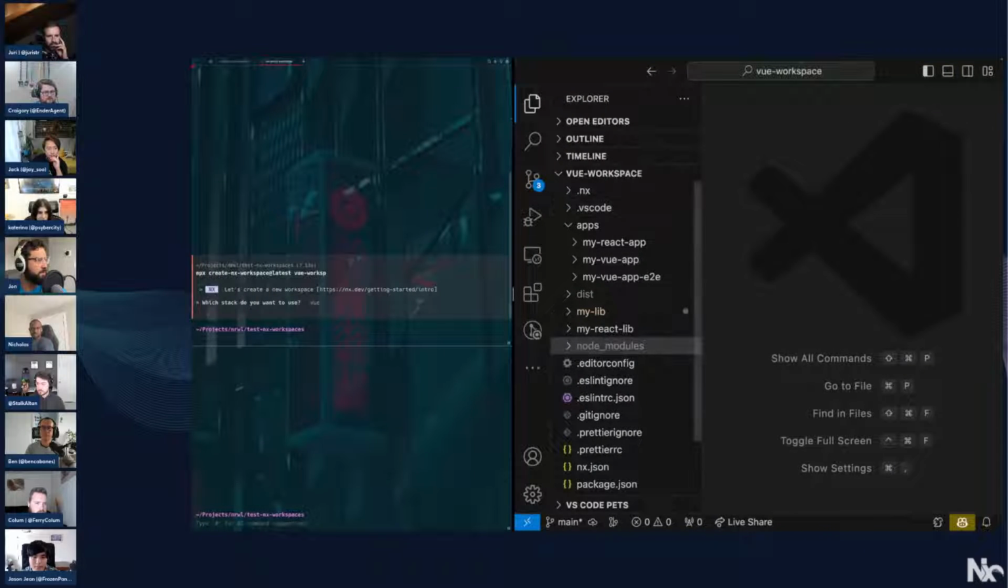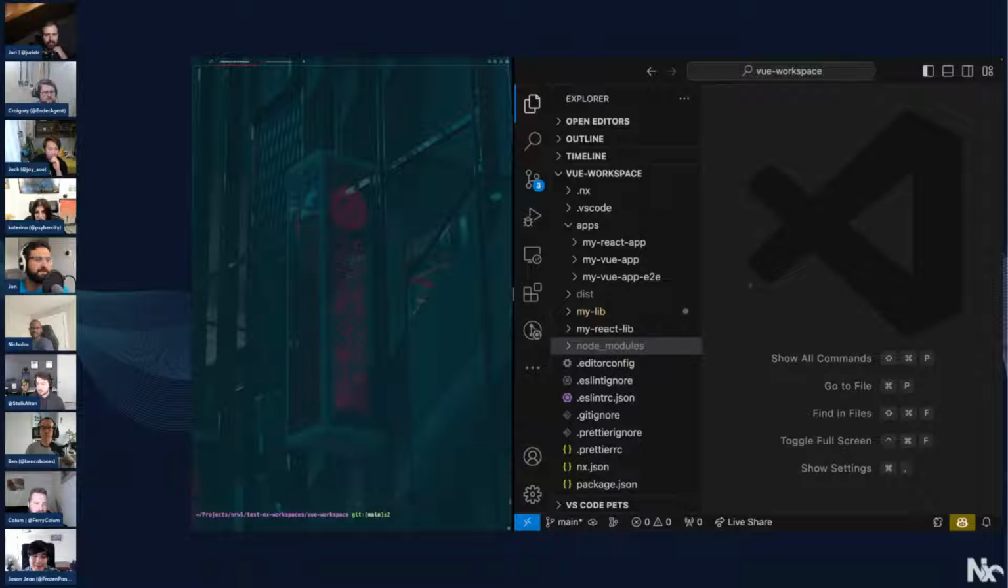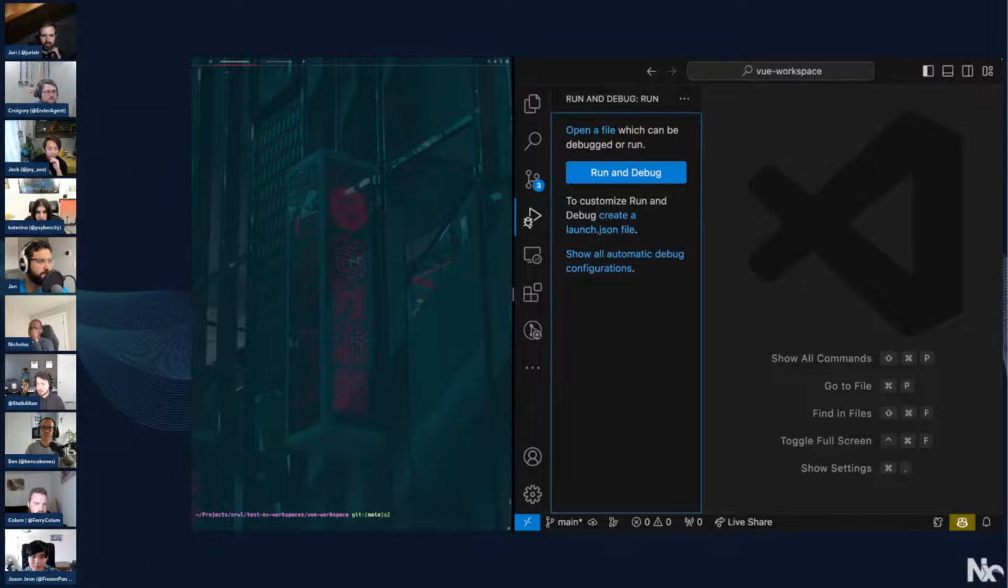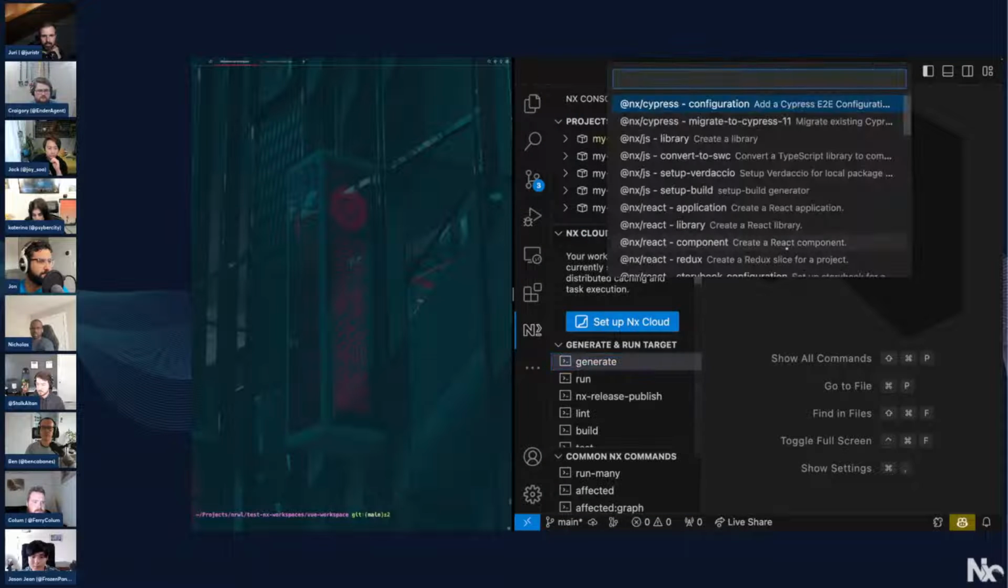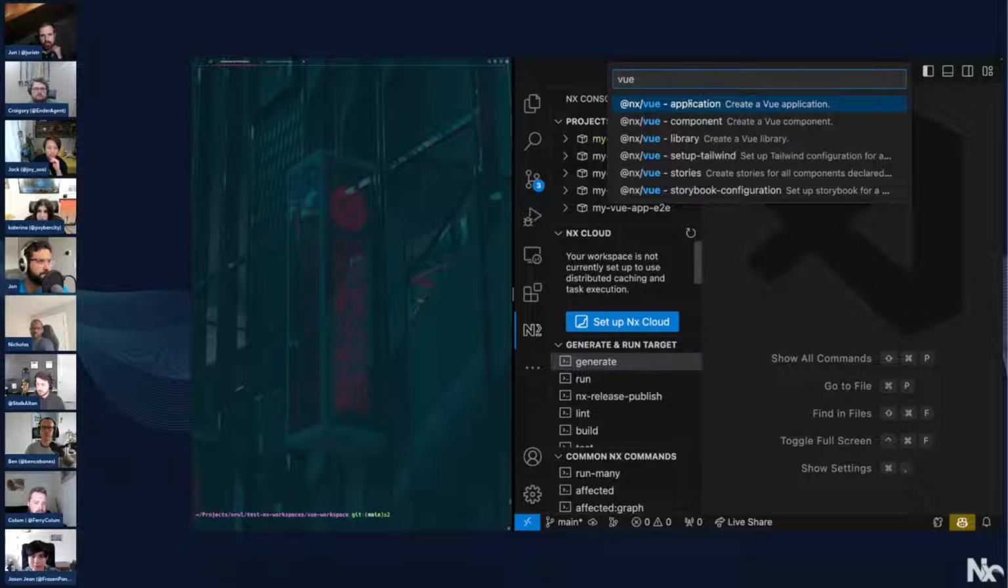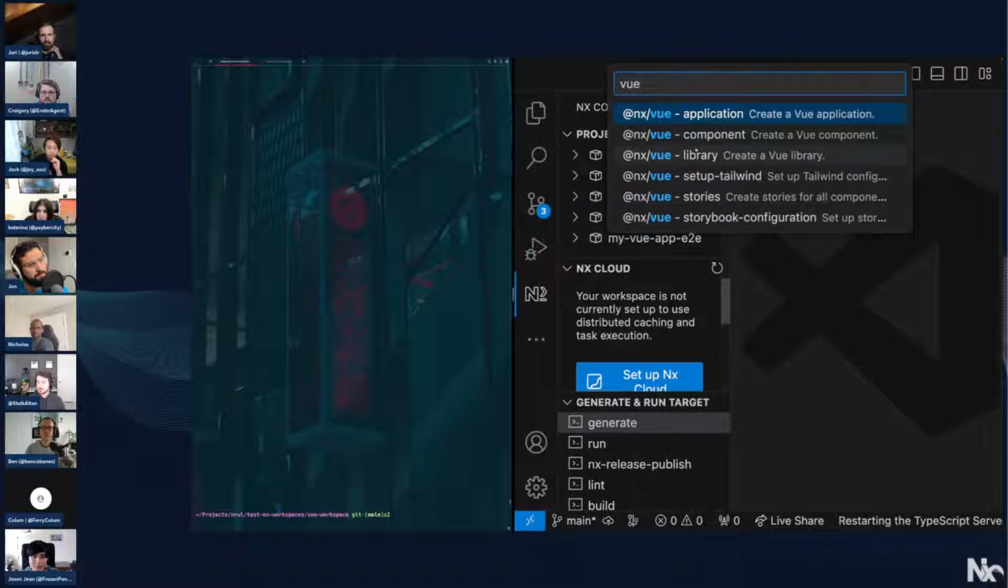So now I have the workspace ready. And inside your workspace, let's go to the Nx Console because it's better like this. You can generate an application, a component, a library, set up Tailwind, and of course add Storybook support, right?